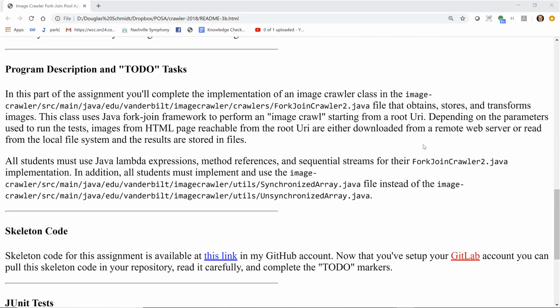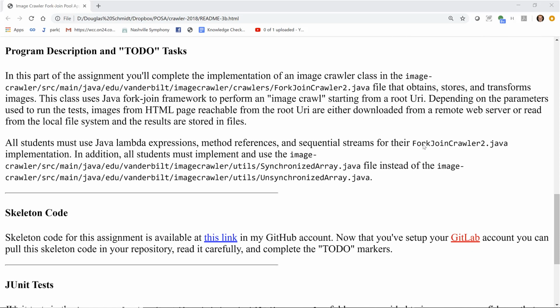If you take a look at the to-do tasks in the skeletons, you'll see that you have to fill in a new ForkJoinCrawler2.java file, which contains the code that you'll have to complete to obtain, store, and transform images. This class, as we saw before, will use the fork join framework to do an image crawl starting from a root URI, and it'll either do that from your local file system or go across the network.